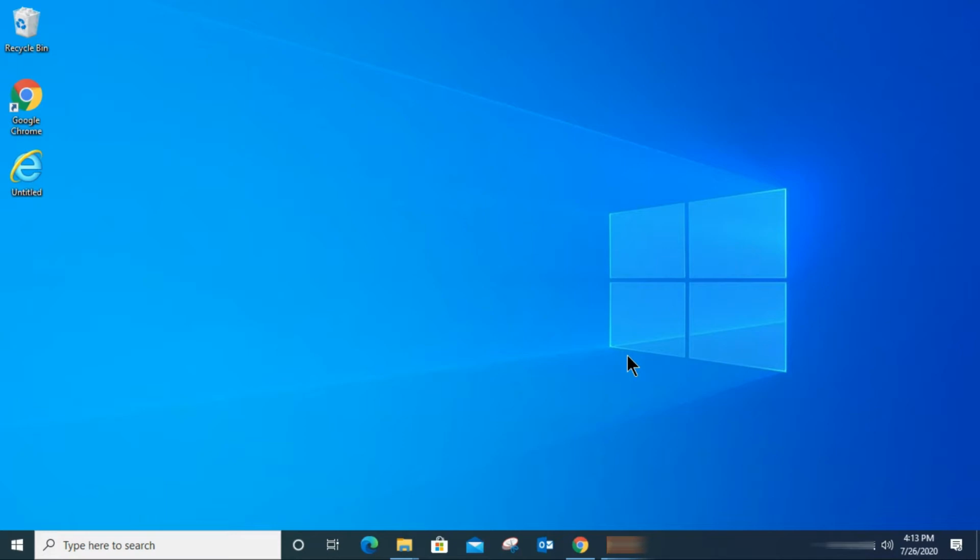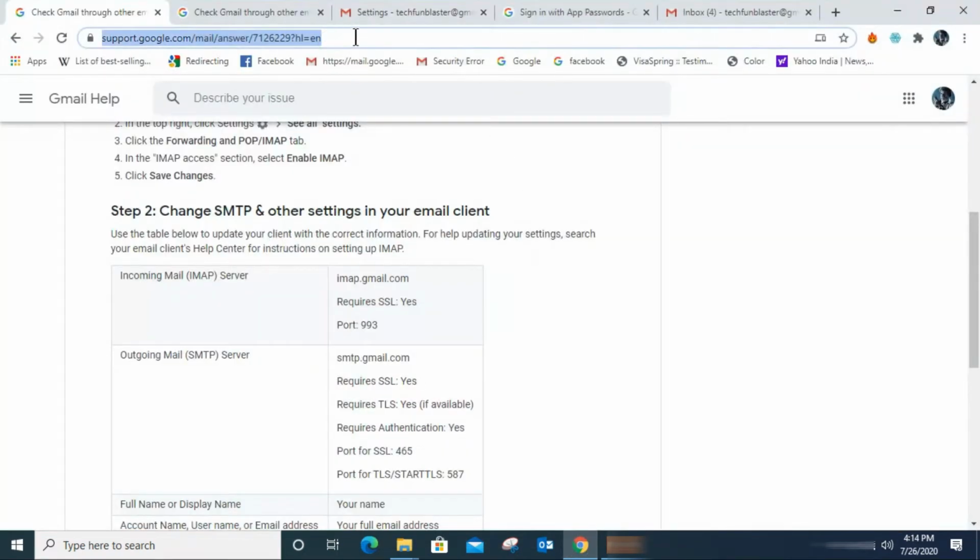Today I'm going to show you how you can add your Gmail account on Outlook. There are a few steps involved. It's a pretty lengthy portion, but I try to make things easier. Okay, the first step is you have to do a Google search.